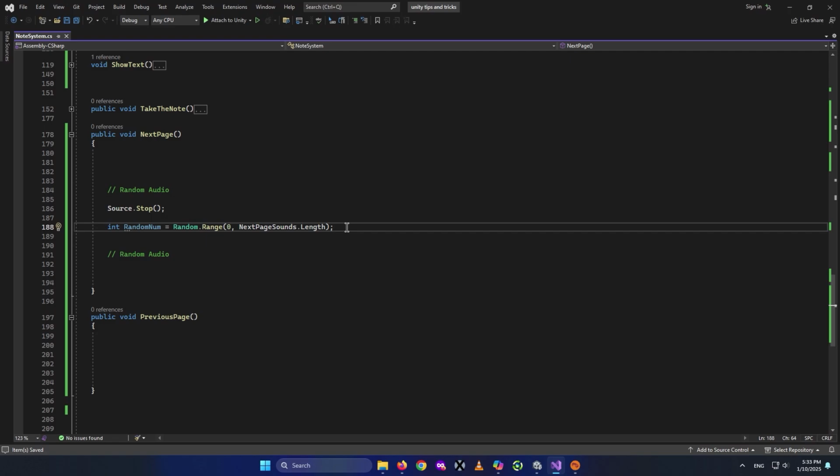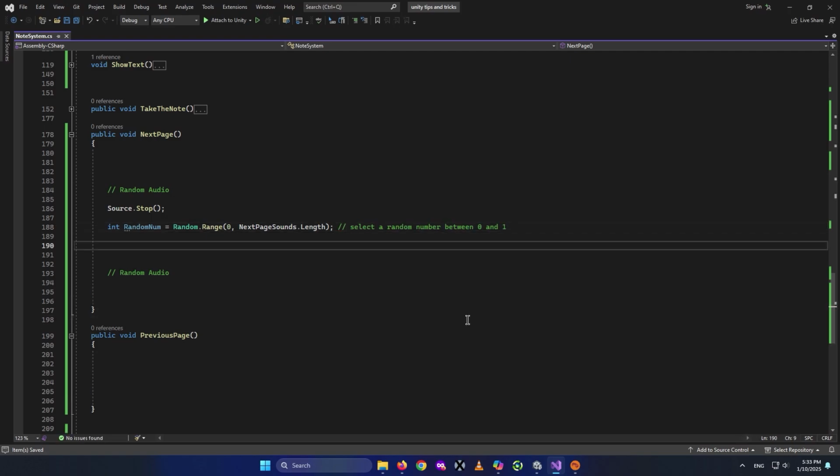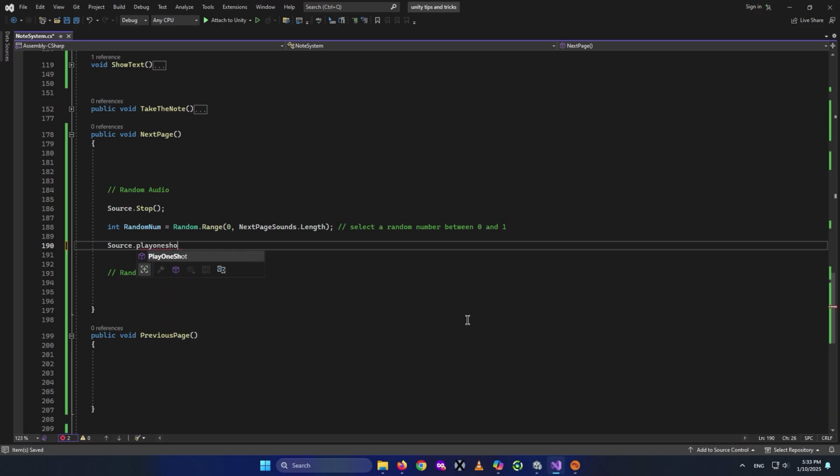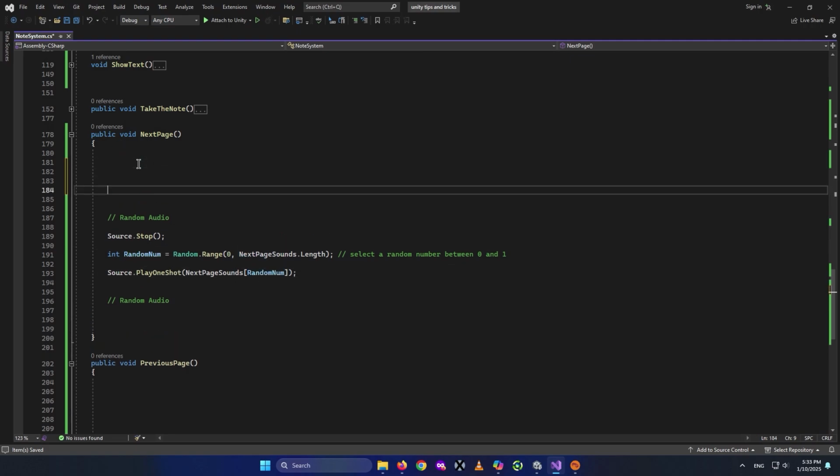So it's either going to choose 0 or 1. Then we're going to play that. To play that, we're just going to say source.PlayOneShot, then we're going to play next pages sounds house number random num. It is either going to play the next page's sound house number 0 or house number 1, and that's how you play it randomly. So I'm just going to put it down.